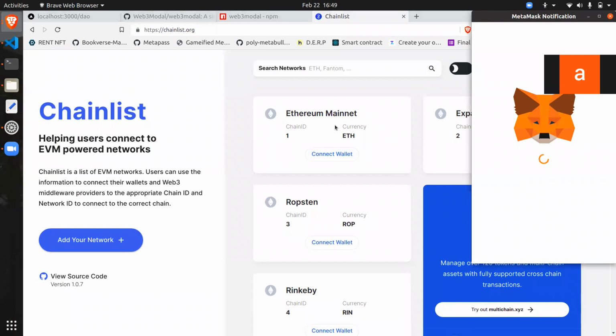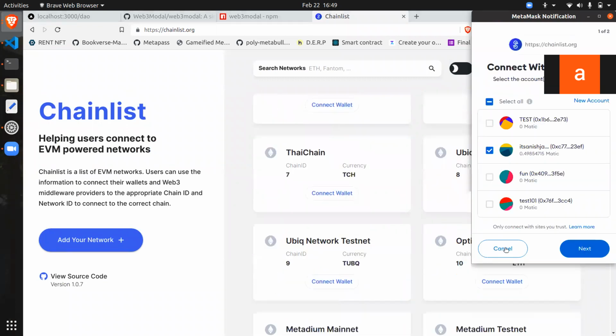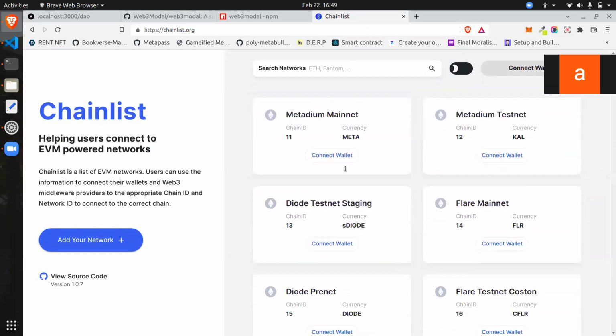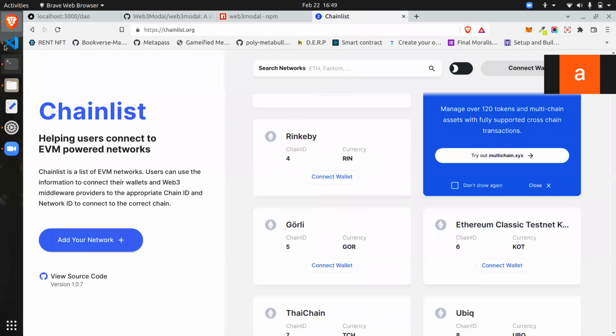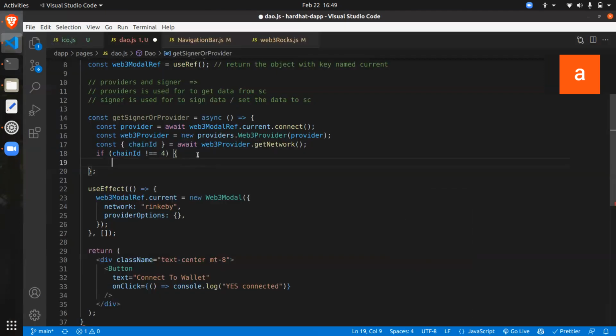Okay, so you can see there are chain IDs for each network. So for different applications, the chain IDs are different. But for Rinkeby it's 4. So if the chain ID is not 4, you just alert it out: alert, use Rinkeby network, bro.